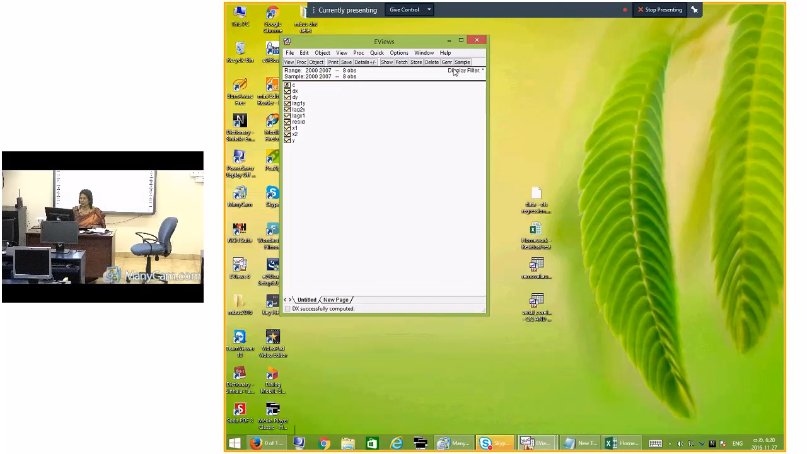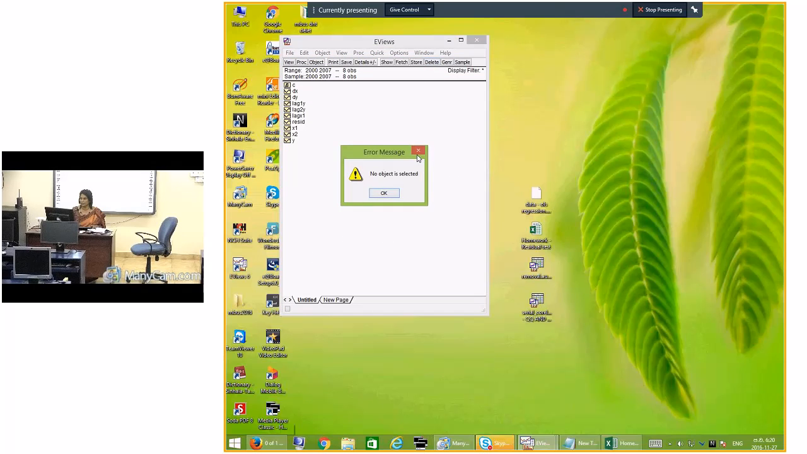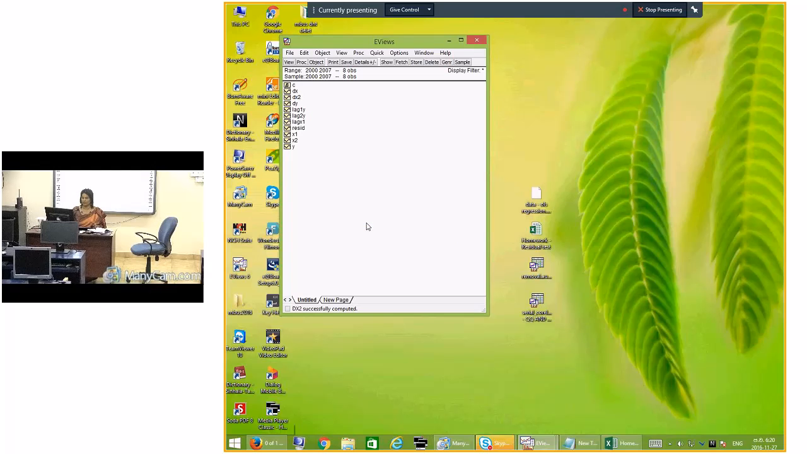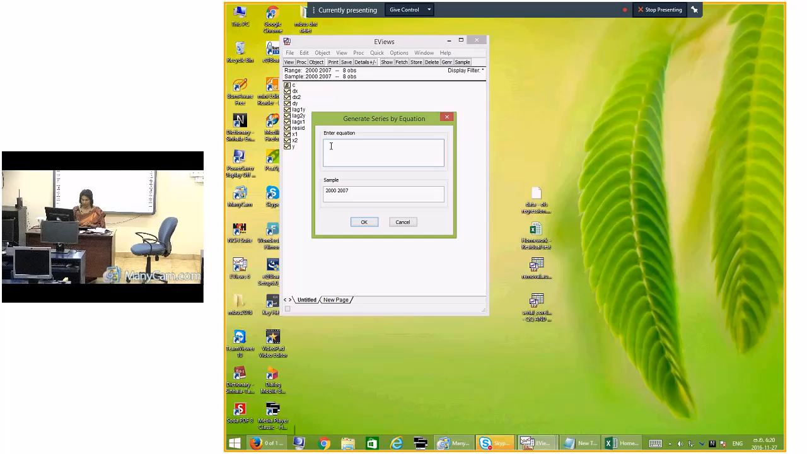If you want to generate dx2, right, it is dx2, like this. Let's see any log values: log x, log y.